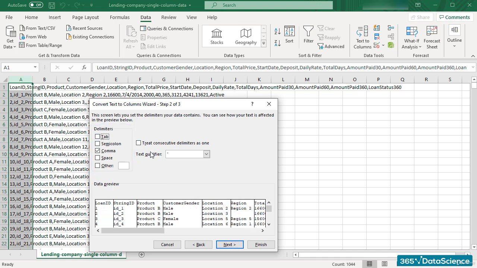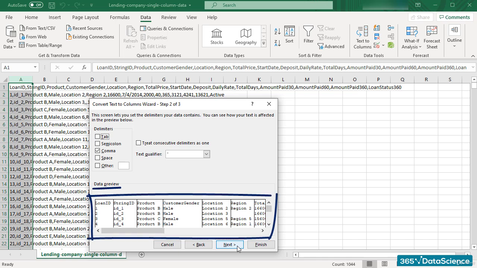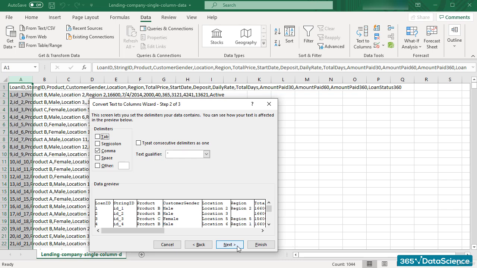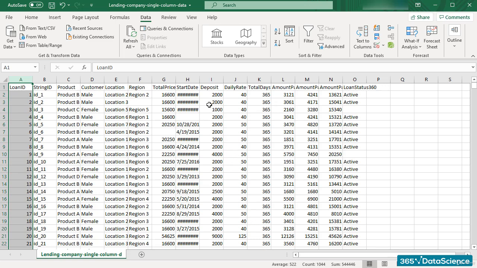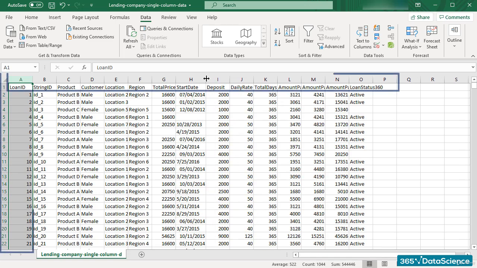Once you select it from the given options, you'll be immediately shown in the Data Preview section that the information will be split into columns accurately. Finally, after you click on Next once more, you can make a preliminary adjustment of the data format of all newly created columns. We won't need this now, so we can confirm with Finish. And now you can see the information has been organized into rows and columns.